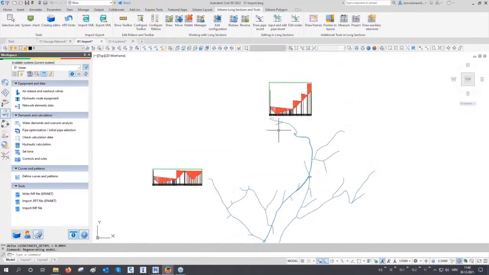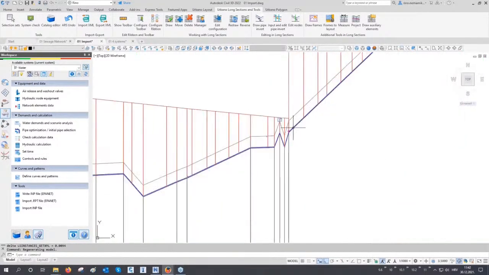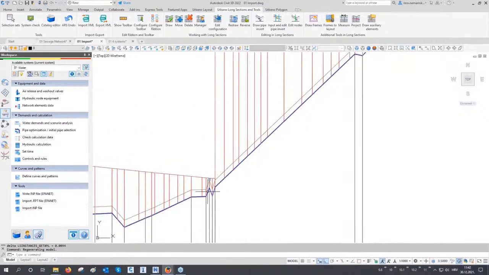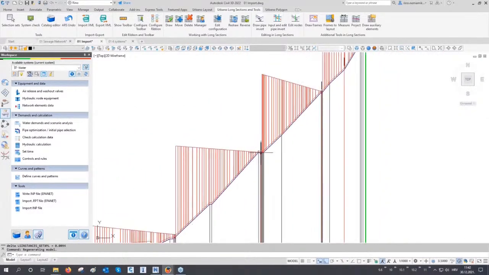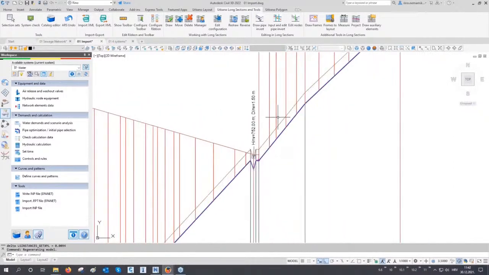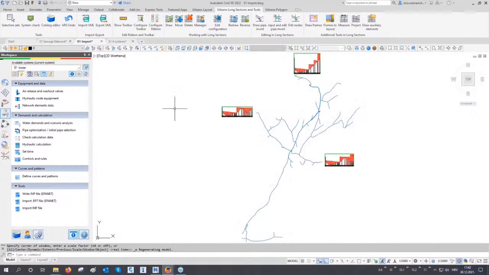So let's check it. So we see that we have all these water tanks and all these pumps bringing additional pressure to this network. So with this, we conclude the second example that I prepared.